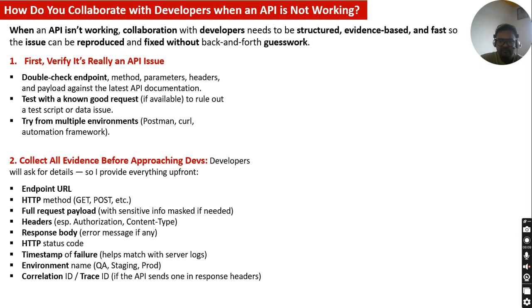Then the environment name: are you testing on QA, staging or prod environment. Then the correlation ID or trace ID. There are many tools where we do correlation logs or trace ID logs, and that is part of your response. Store that information as well, because it will help you while raising a bug and help the developer while they are debugging that issue, okay. That's why collect all the evidence before approaching the developers.